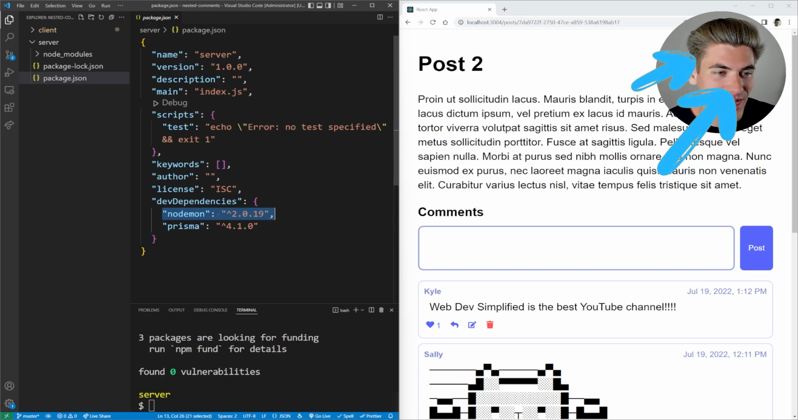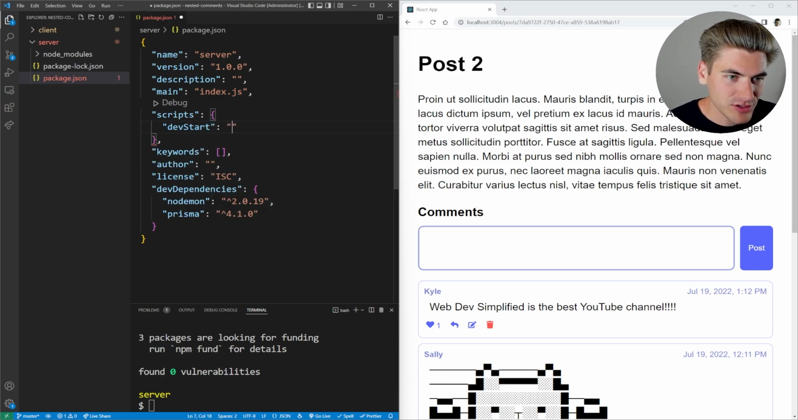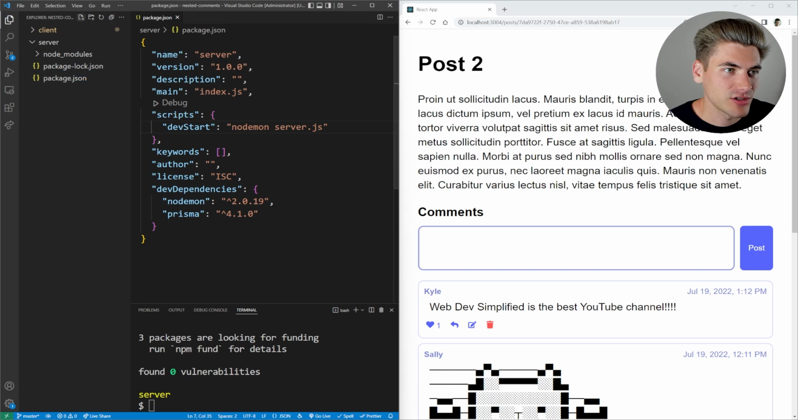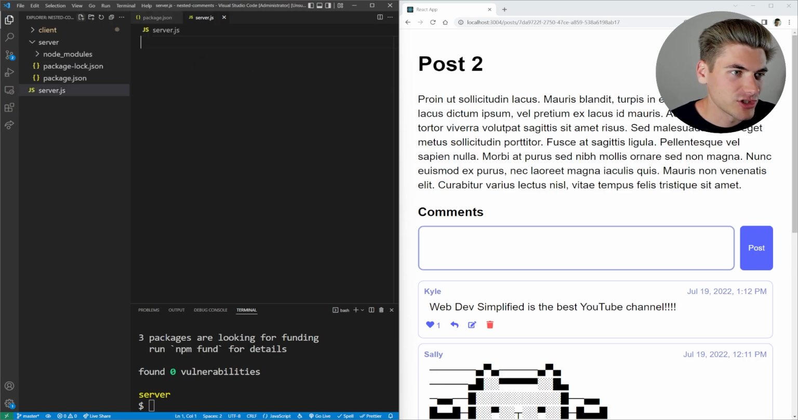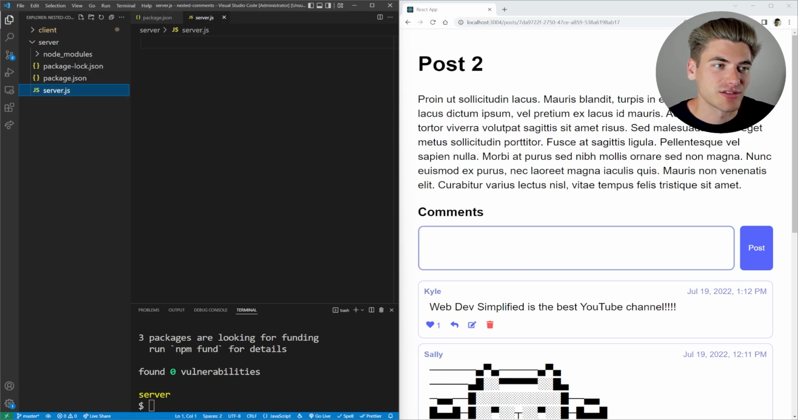Now we can see we have those installed, so I can create a script here called devStart, and that's just going to run nodemon server.js. Whoops, just like that. So if I create a file called server.js, whenever I run that devStart script, it's just going to run all the code in our server.js file.